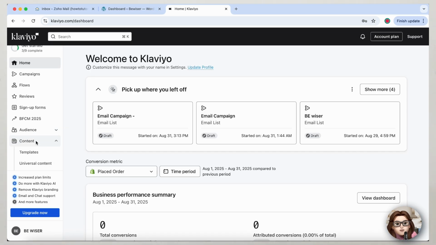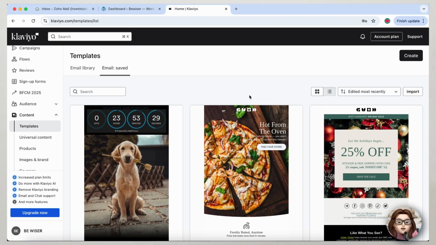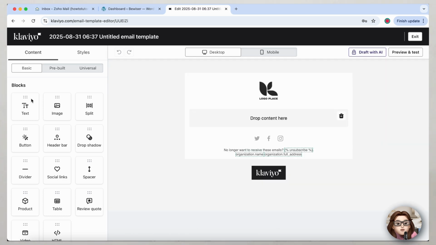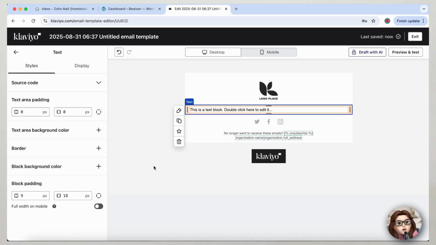Here you can choose an existing template or create a new one from scratch. Click Create to open the email editor. On the left hand side, you will see blocks, which are the building blocks of your email. Drag a text block to your template to add your message and clear calls to action.